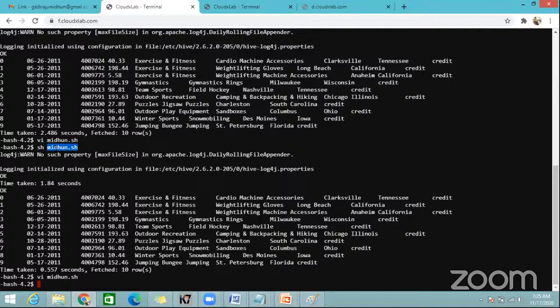So I have created a shell script. In the shell script, I have kept the Hive script. I have triggered my shell script, and this shell script has triggered the Hive script. Okay, and that has gone into the Hive, and I have kept the output.